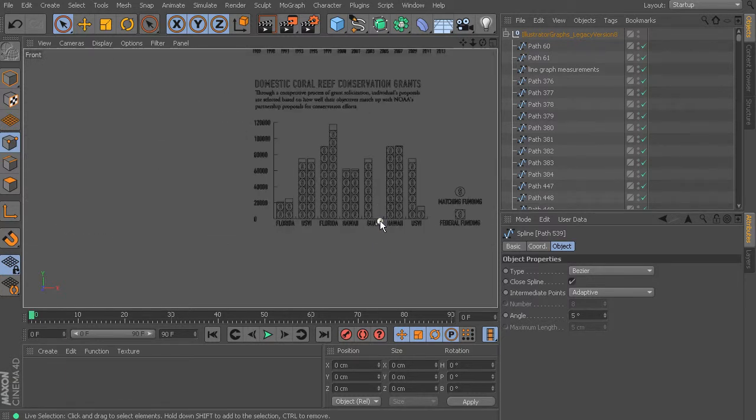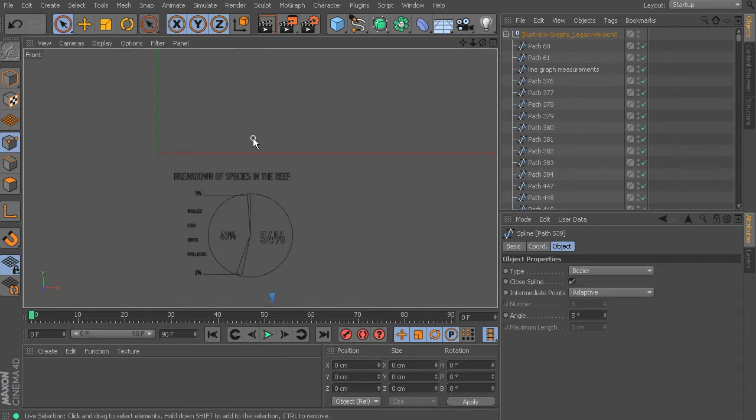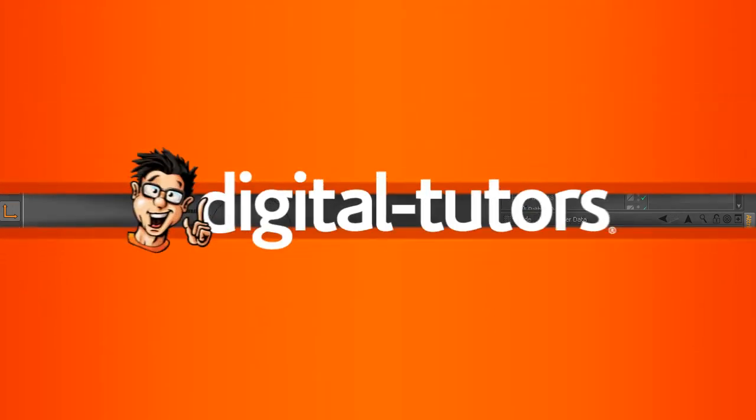Okay, so I'm going to continue cleaning up and grouping things in between lessons. I'm going to come back in the next lesson and I'll show you how to extrude our text. And I'm also going to split these up into different projects basically. So we'll have one project for a bar graph, one for a line, and one for the pie chart. So come back in the next lesson and we'll begin working with our text.